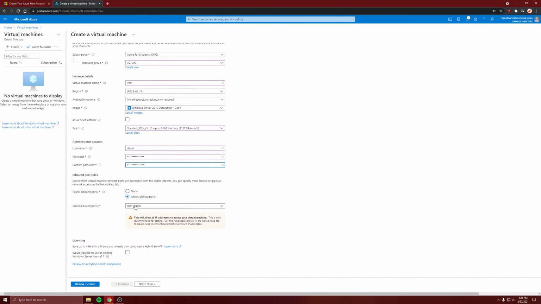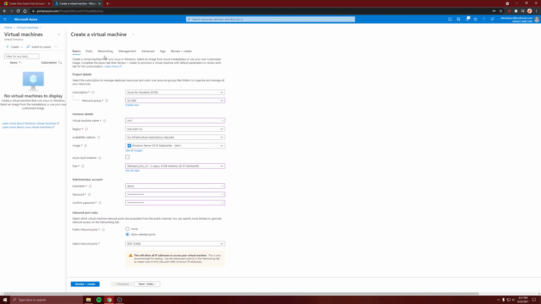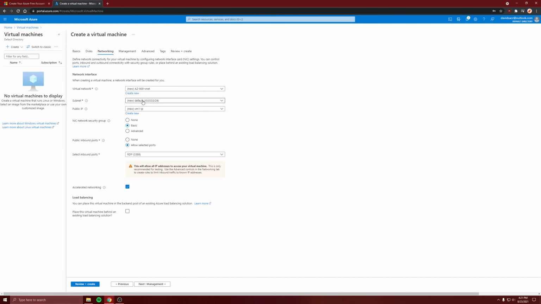So look, only keeping RDP open, I'm not adding HTTP. And let's check the networking. So it's going to create a new VNet and a new subnet, and it's going to be public.